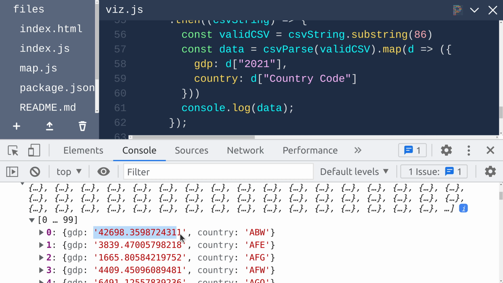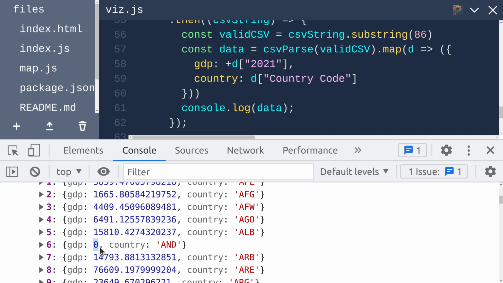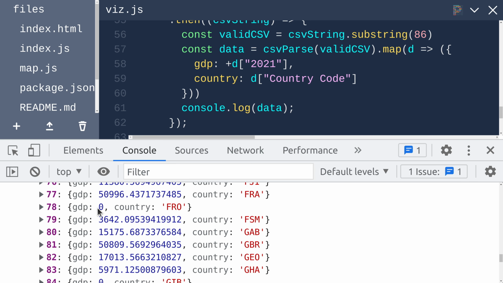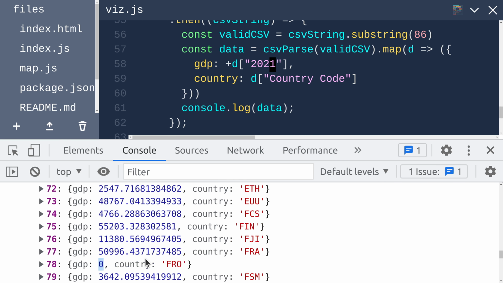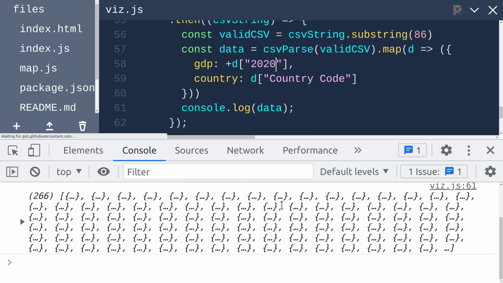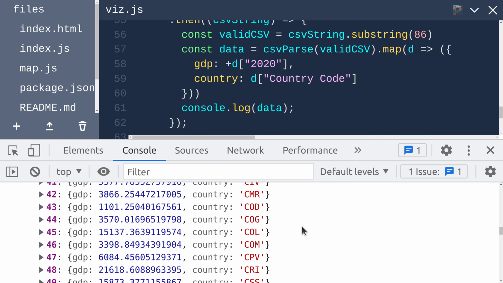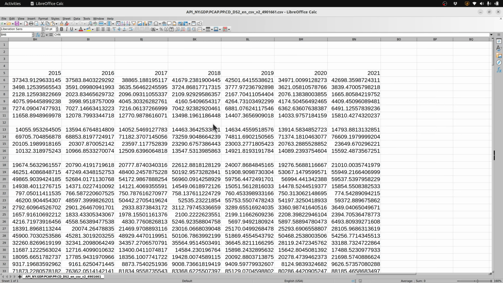Now this GDP really should be parsed from a string to a number, so I'm going to add unary plus right here. And now we have our data. There's a 0 though, that doesn't quite look right. There's another 0. Oh no. What's going on here? We don't want an unreliable map. What if I look at 2020? This also has zeros. Well, I don't think the value is actually 0. See, if we look at the spreadsheet, the value is actually just empty. So we should account for that.